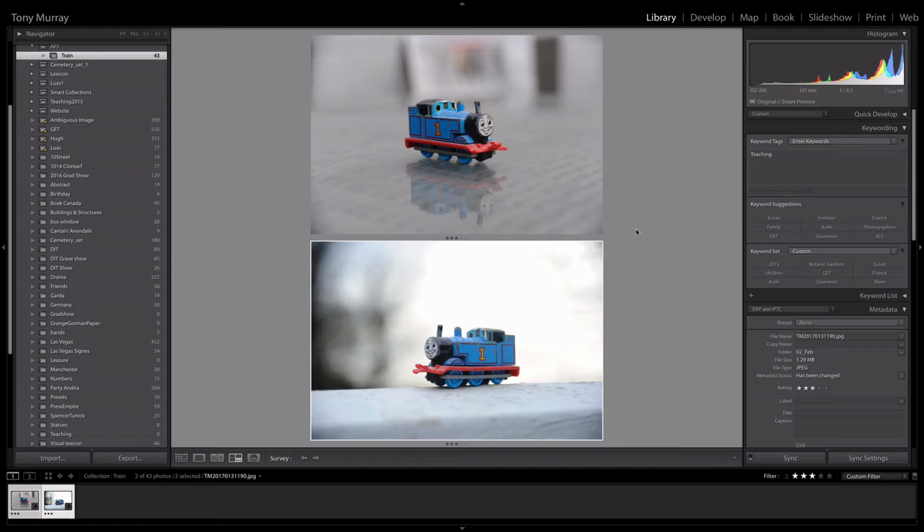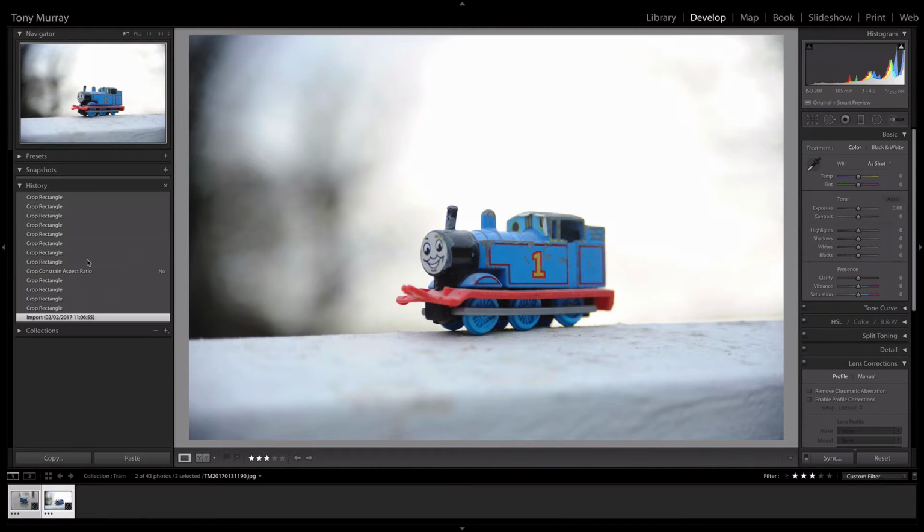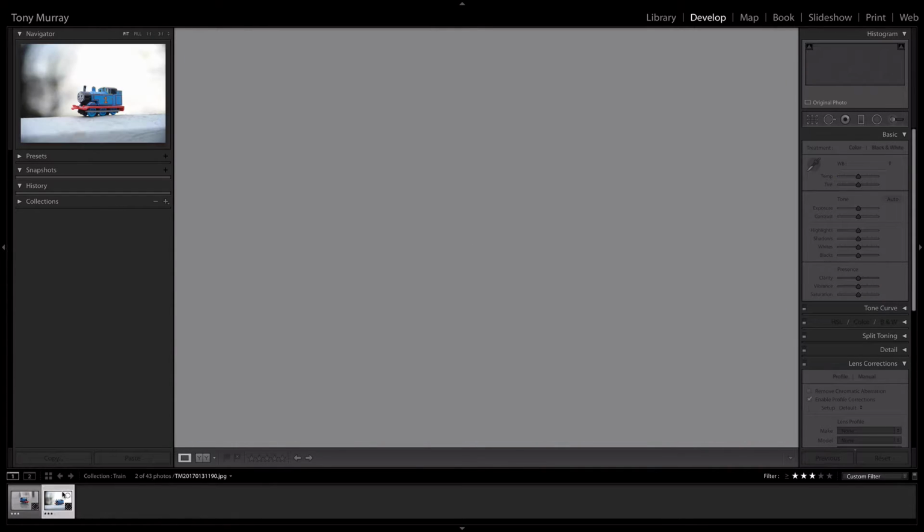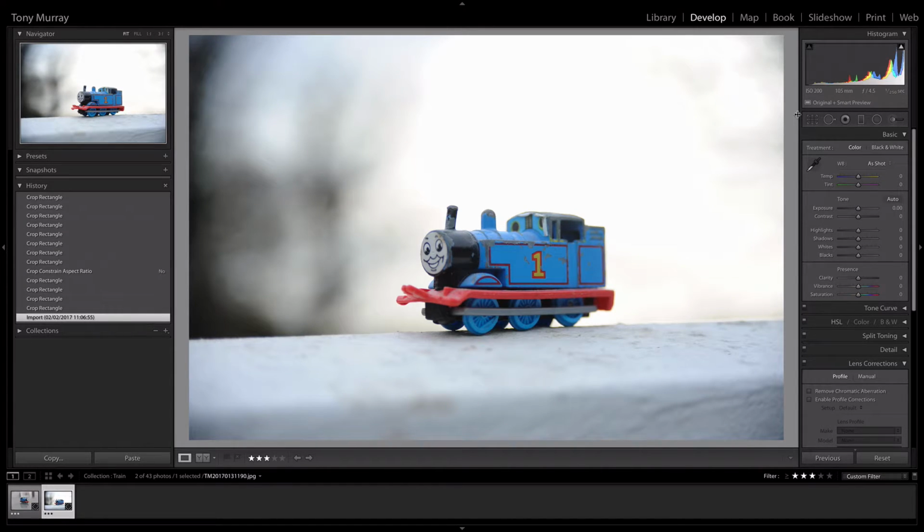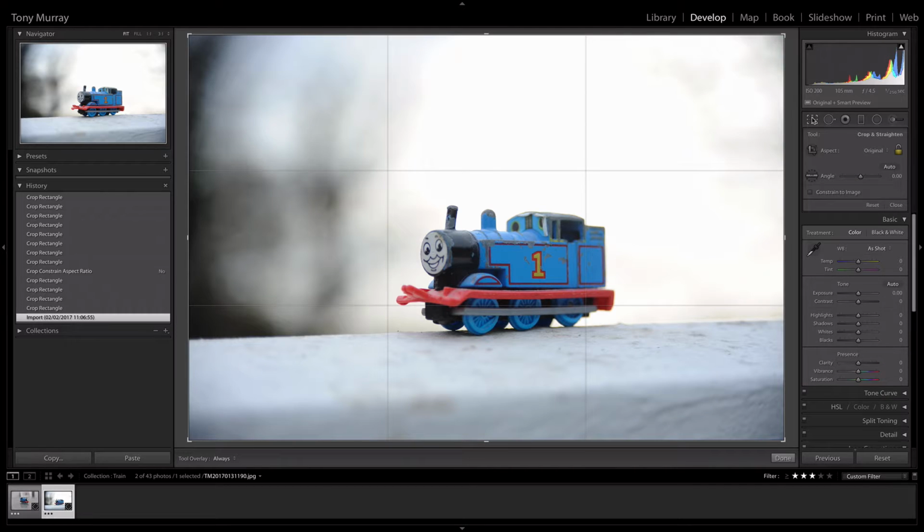I'm not going to make a final selection yet, so I'm going to go into the develop mode. So here's the one on the wall. I'll just select it. So what we're going to do is make it into a square. So I go to the crop tool.